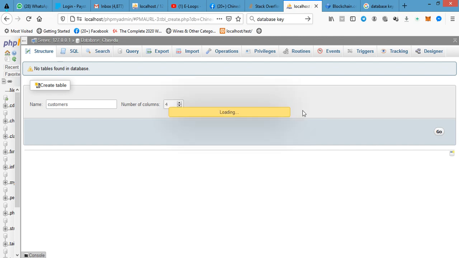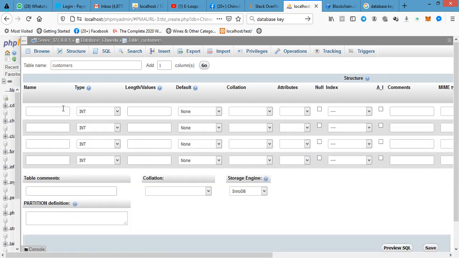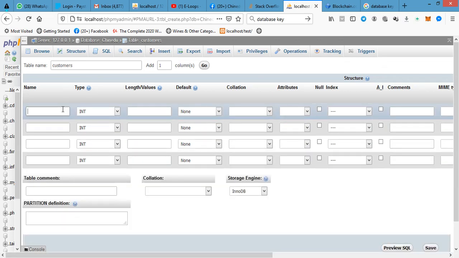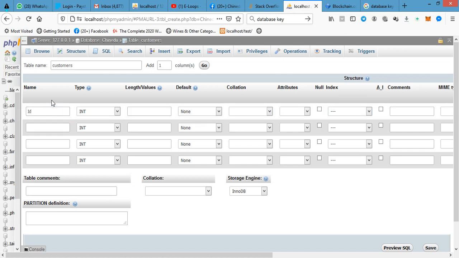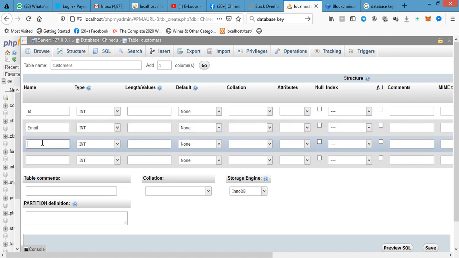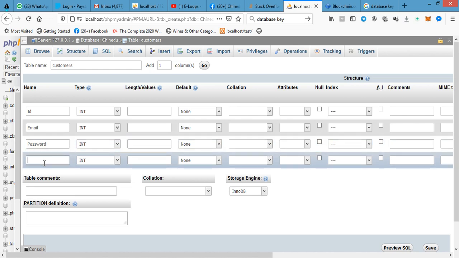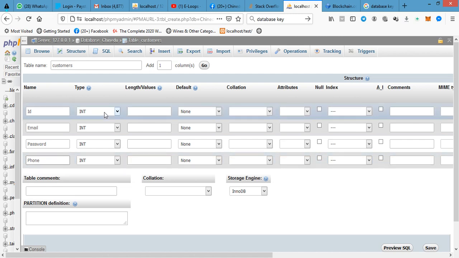Then you wait for the table to be created. The first thing I'm creating here is the ID. The next thing I want to create is email. Then the next thing I want to create is password. Then the next thing I want to create is phone. So that's about that.